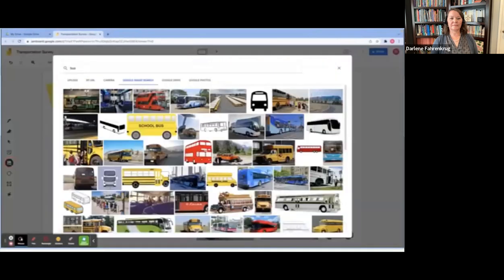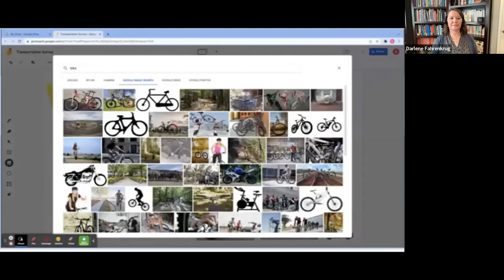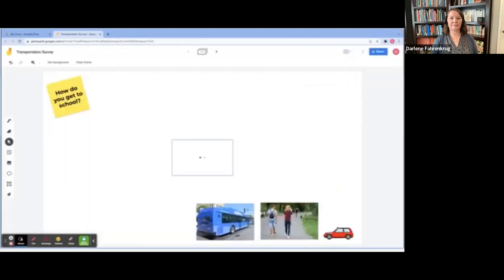I will add an image. I think they also might ride a bike. Select a bike, Insert, drag it to the bottom.